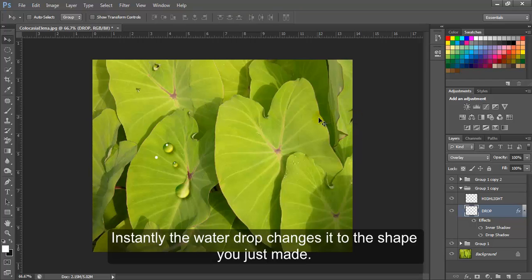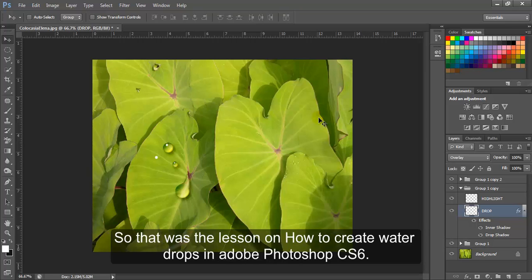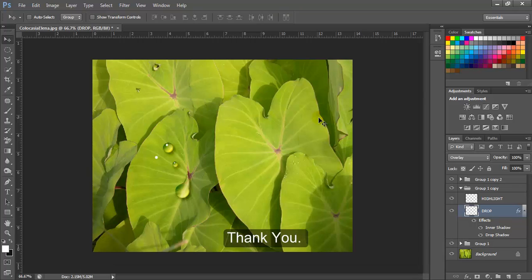Instantly, the water drop changes to the shape you just made. So that was the lesson on how to create water drops in Adobe Photoshop CS6. Thank you.